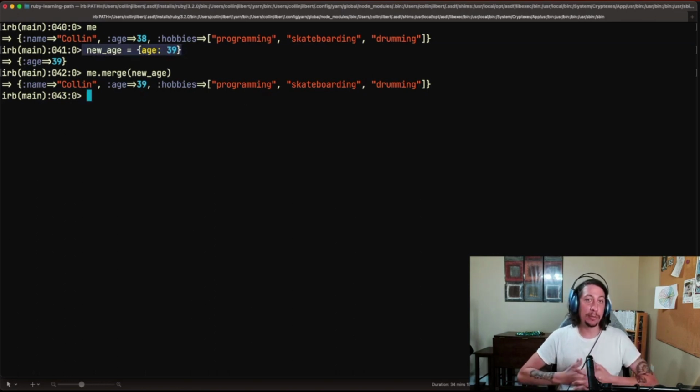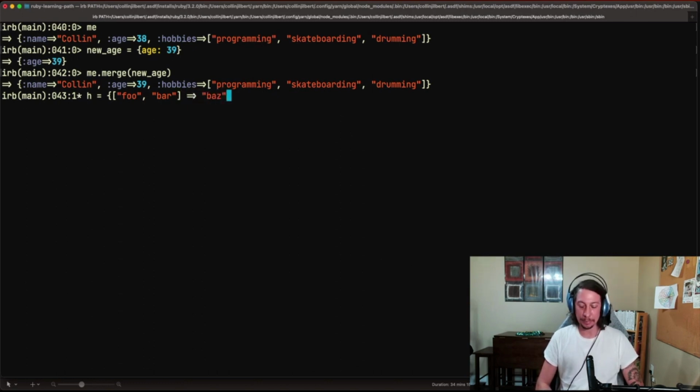Also, the keys for hashes don't have to just be strings or symbols. They can be other objects as well. Let's look at an example. Let's say h, and then we'll open up a new hash, and then let's do an array here, a 2-element array. We'll put the strings foo and bar in that array. When you do this, however, you can't use the keyword or symbol style of syntax to set the key value pairs. You have to use the hash rocket style. So this, and then let's set this to point to the string baz. And we'll close off our hash here. If we hit enter, again, we get no errors. We get that new hash returned back to us.